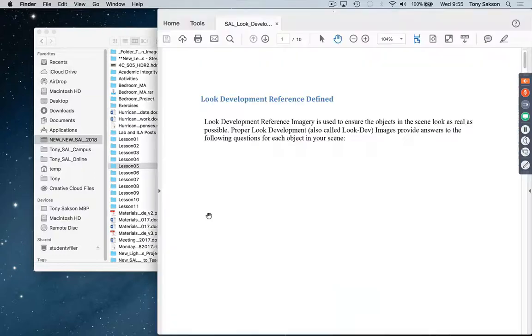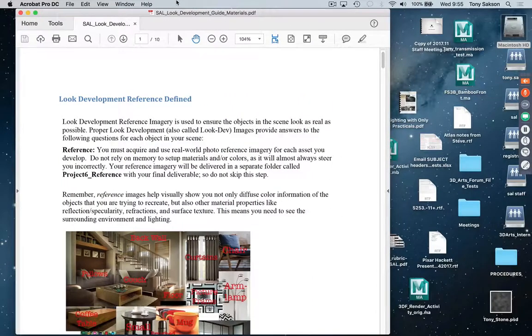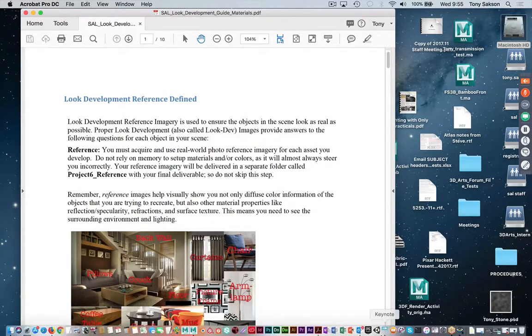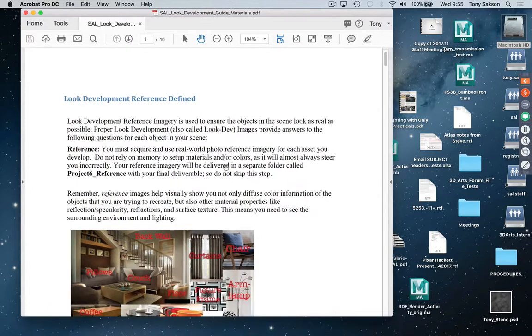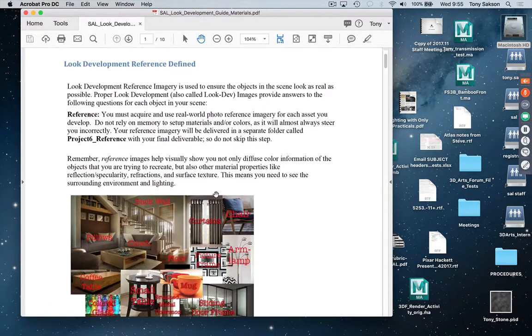All right, so in our look development doc, we tried to give you the basic information you need. When you're looking for look development, that is for material properties. When you start looking for textures, you're going to be using the same look development, except you're going to be looking for images you can put on the surfaces. Take a wood grain, put it on a table, make it look like a wooden table. But for now, we are not doing textures.